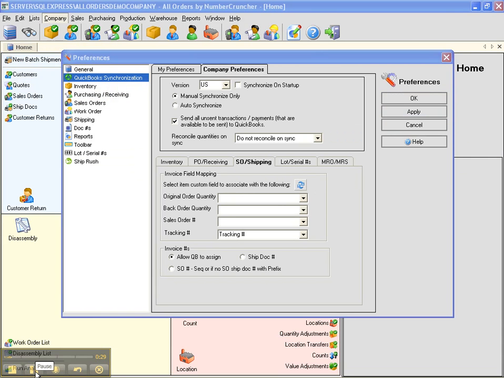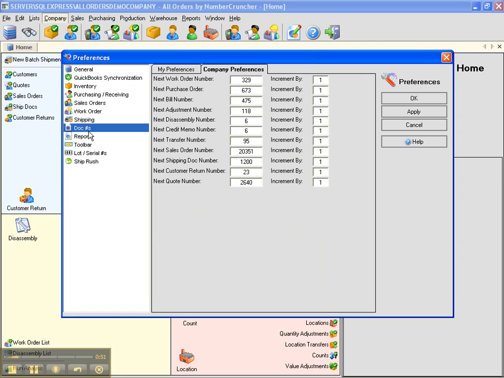To ensure that the ship doc number and the invoice number in QuickBooks are the same, we set the invoice number preferences to be the ship doc number. You can also set the sequence of the ship doc number starting at any point. You do this in the doc numbers preference. In this case, we are starting the ship doc numbers at 1200.